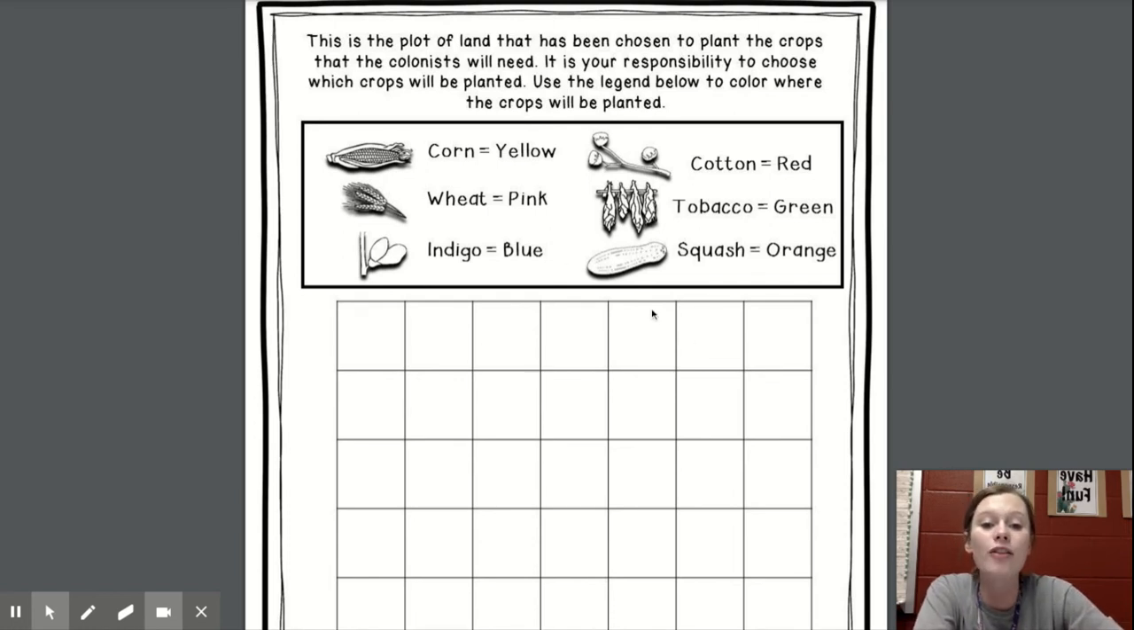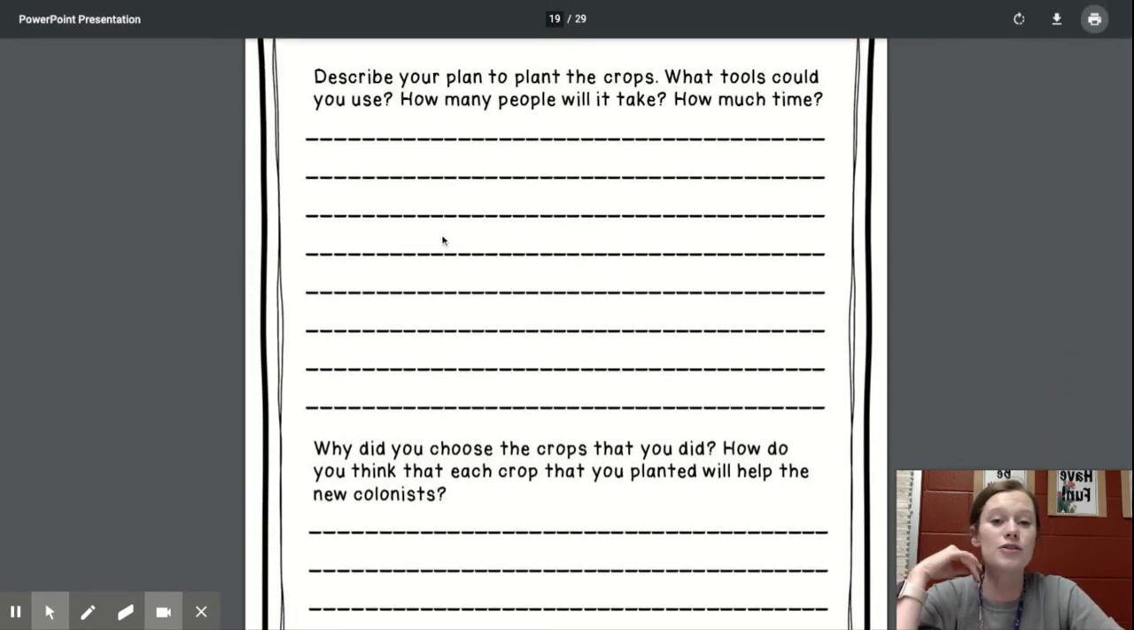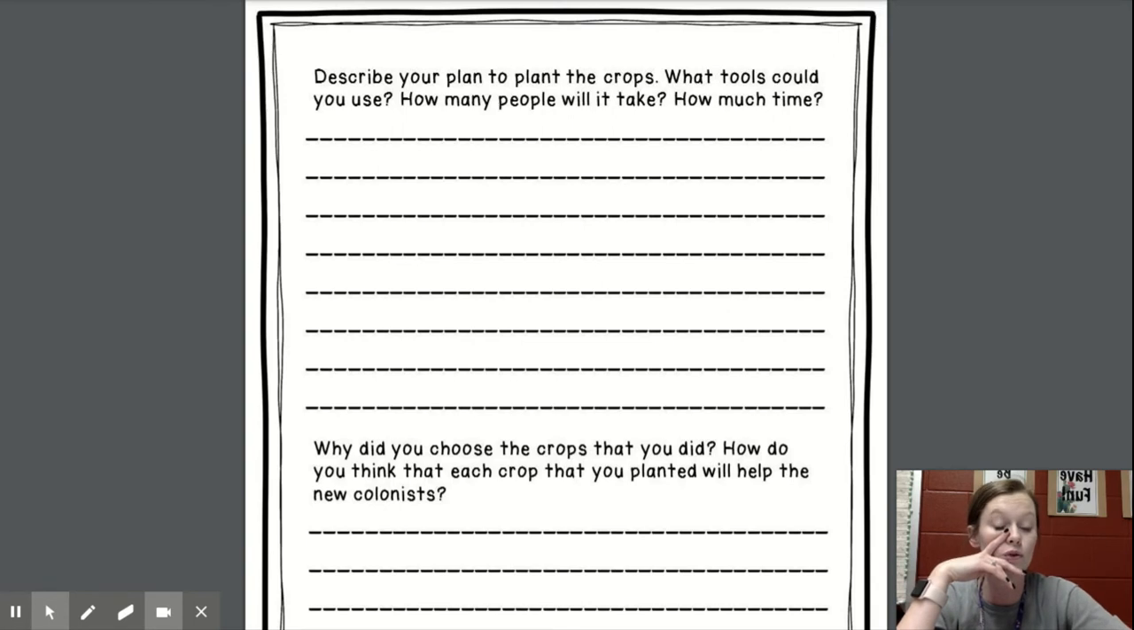But you're going to color in each block for where you're going to plant. So you've got yellow for corn, pink for wheat, blue for indigo, red for cotton, green for tobacco, and orange for squash. Then you're going to answer these two questions. Virtual kiddos, I'm going to make this on a Google slide, I think, for you, and then you'll just go in and answer these questions. My in-class kiddos, you have this on paper. And so what you're going to do is answer these questions.